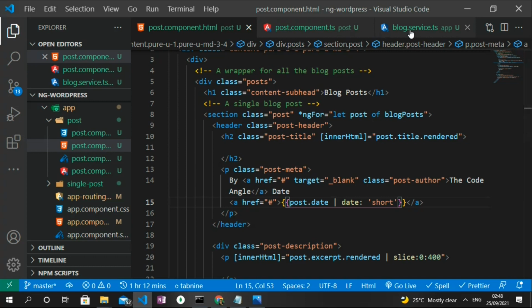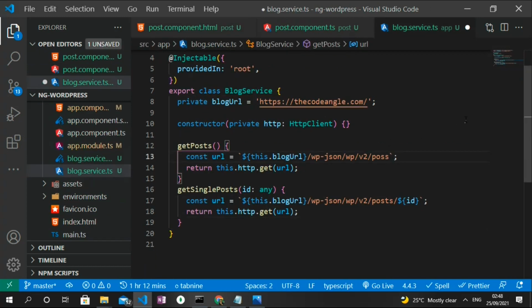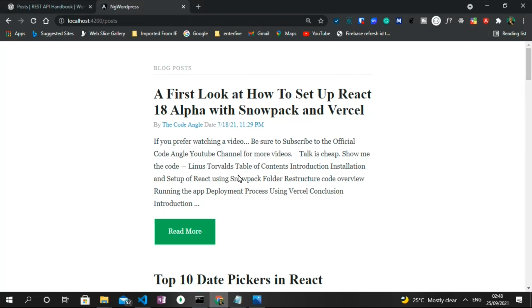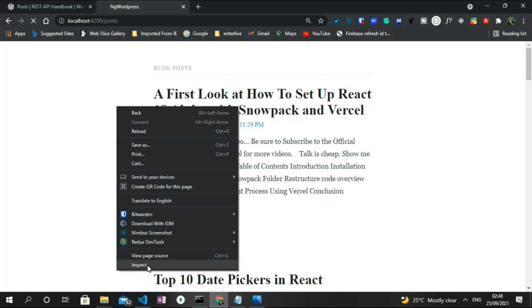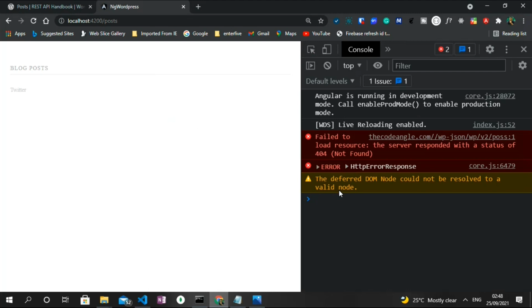So for instance, let's say we have a wrong URL, and let's test this out by removing the T in the URL. Let me save, head back to the browser and inspect. We don't have a way of handling this right now, so because of this we can't render the error to the page. So let's do that now.